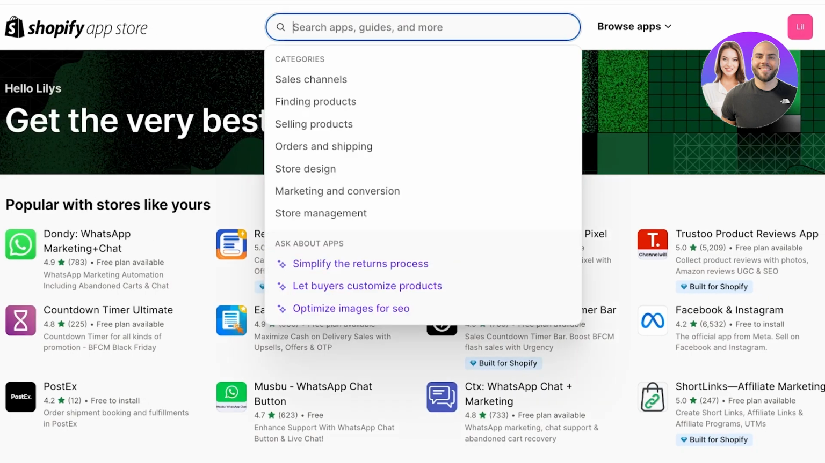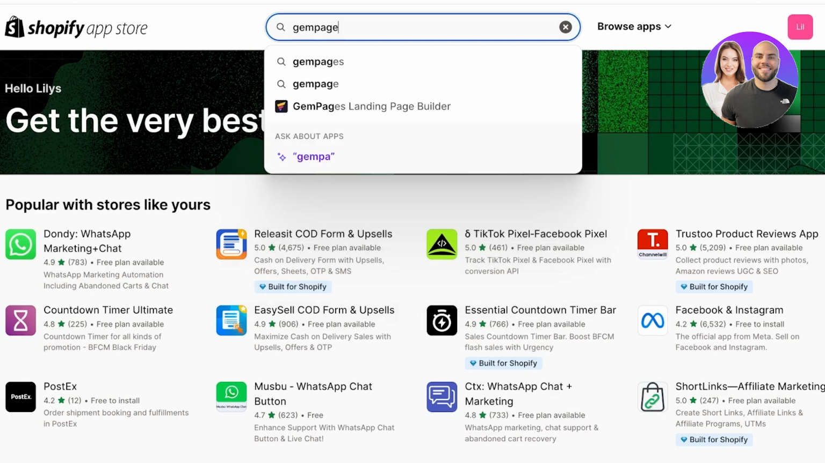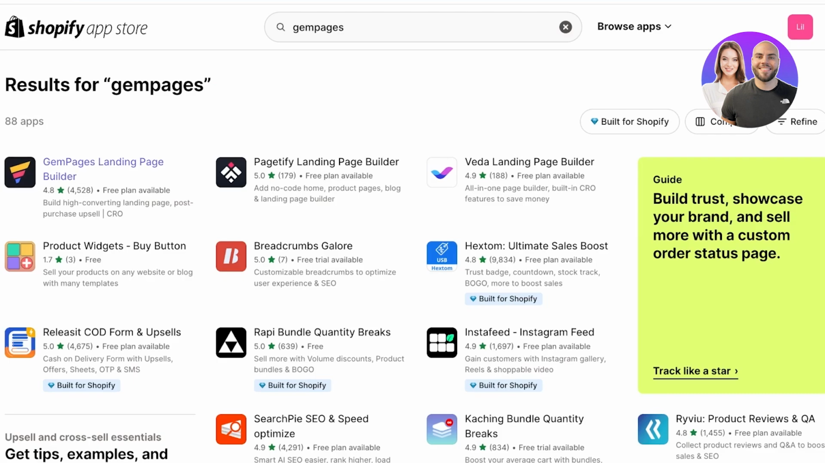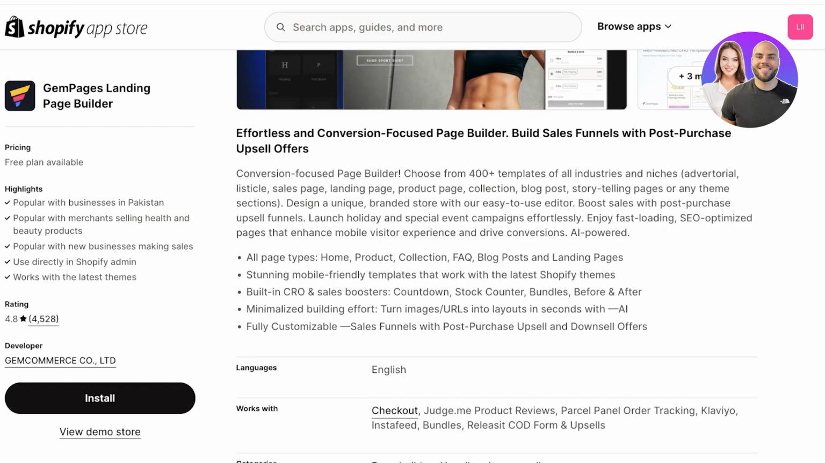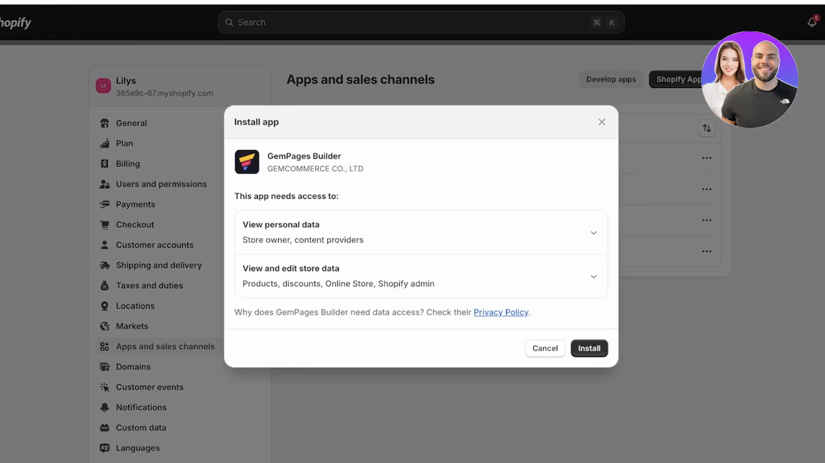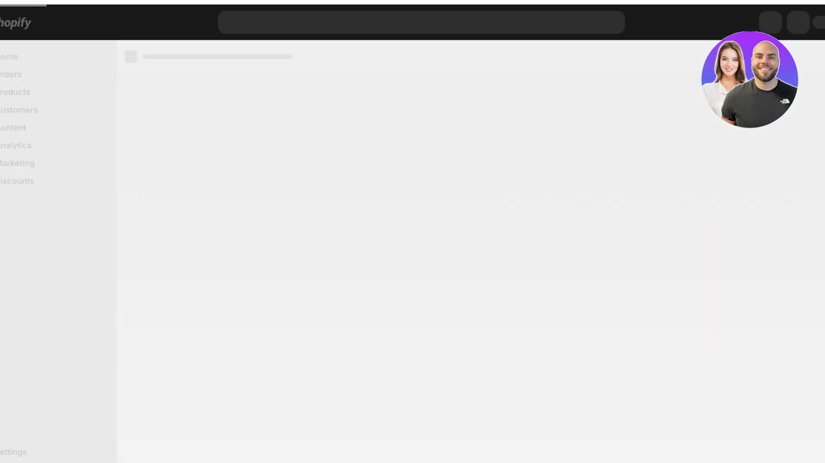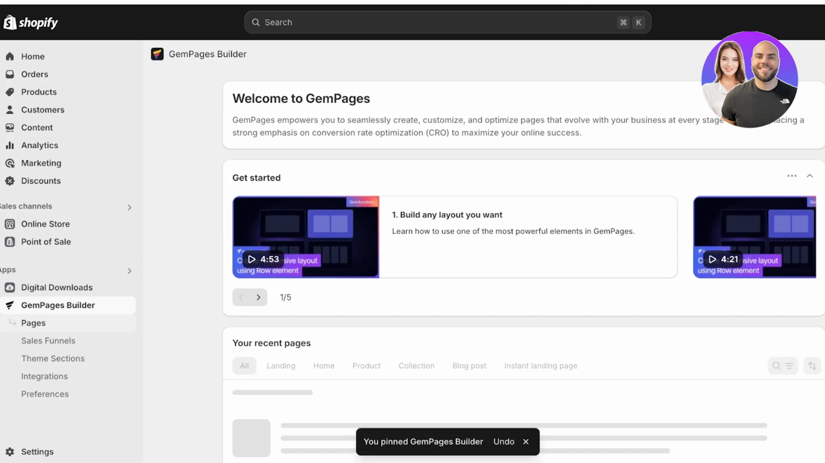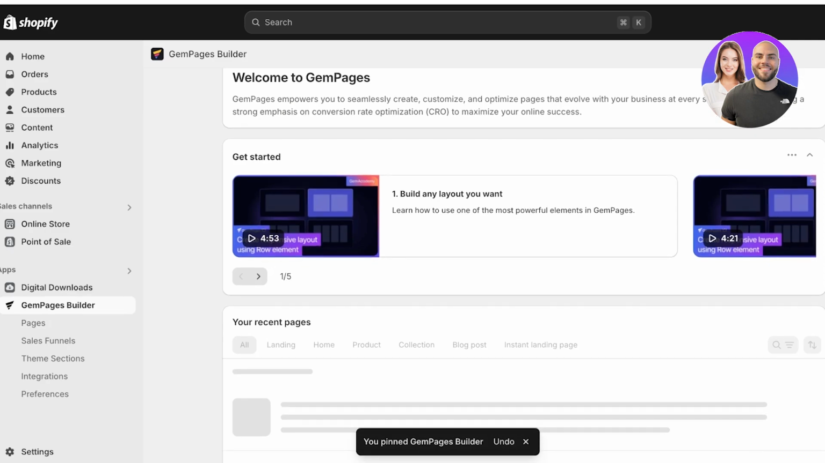Once you open up your Shopify App Store, you're going to go into the search bar and you are going to search for GemPages over here. Once you go into GemPages, you are going to go into GemPages Landing Builder on the left, and you're going to select that. Once you have selected this, you're going to click on Install. And once you have clicked on Install, you're going to see the app installation confirmation. So just click on Install once more, and then the GemPages application will be installed onto your Shopify store. Sent to your navigation on the left, and just like that, we have our application installed.